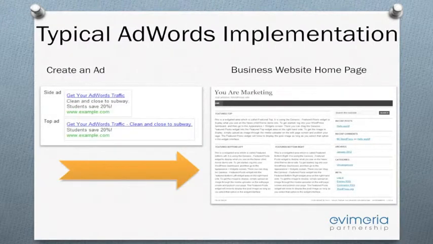So, a typical AdWords implementation. A business website will decide that it wants to use AdWords as a platform, or at least test it. They create an AdWords account and set up an ad, but in doing so, they identify all the keywords and search terms possible that could be related to their business, looking to get as much traffic as possible. So it's traffic oriented, not conversion oriented. And then they set up an ad and point that ad to the homepage of the business's website.